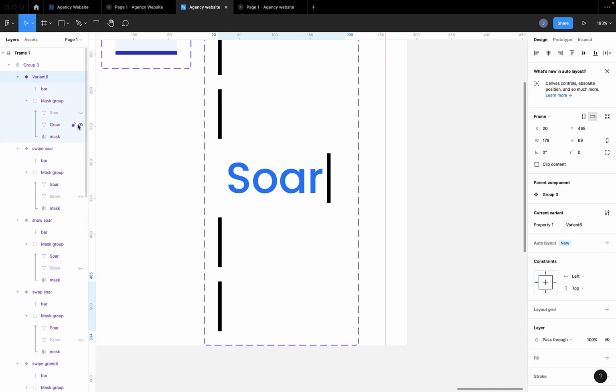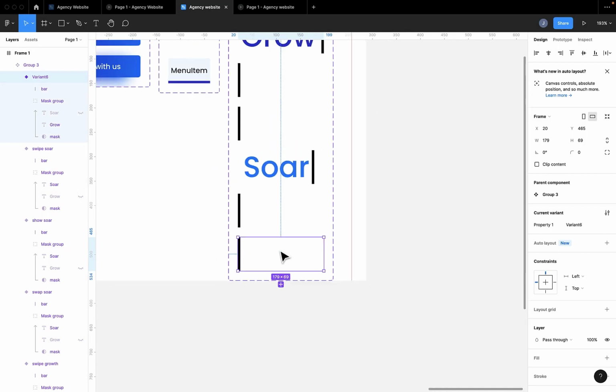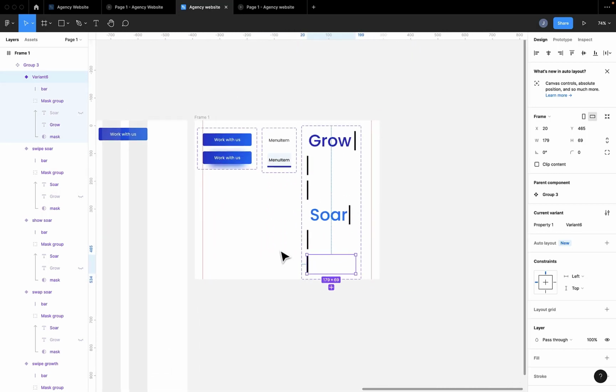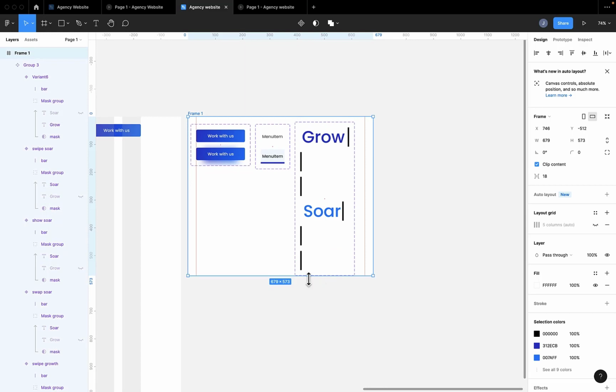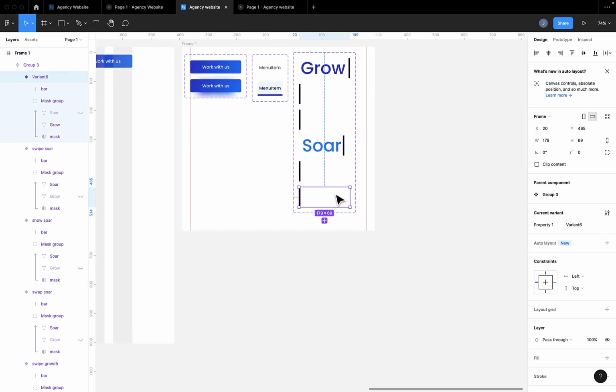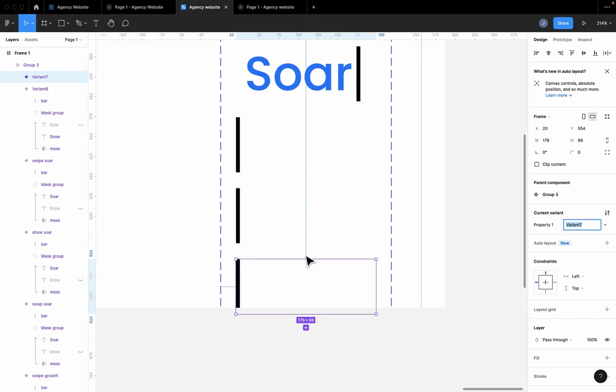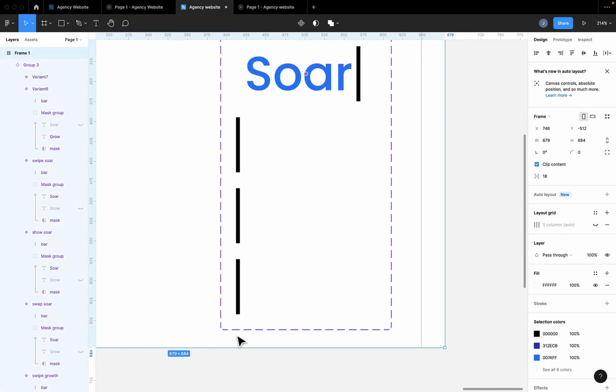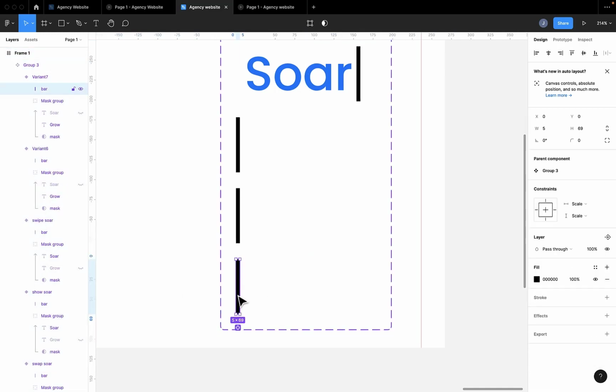And as we did earlier, we make sure the grow is visible in this component and the saw is hidden in this, even though they are both hidden in the mask layer. The variant we'll be creating in this component is the grow, which is what we created initially. We select the bar, slide it to its original position, the right, and then select the mask, slide it to its original position, and now it shows grow instead of saw.